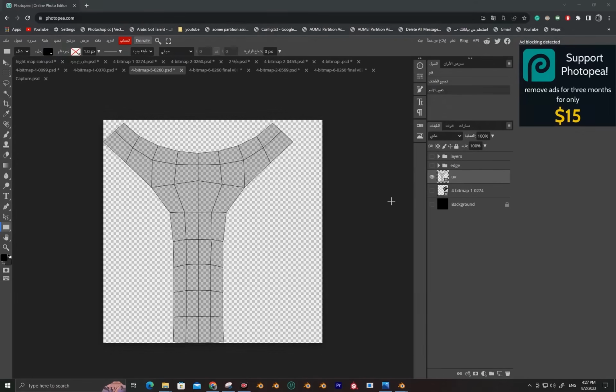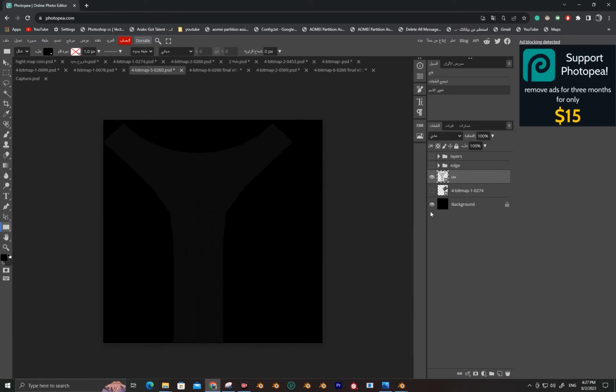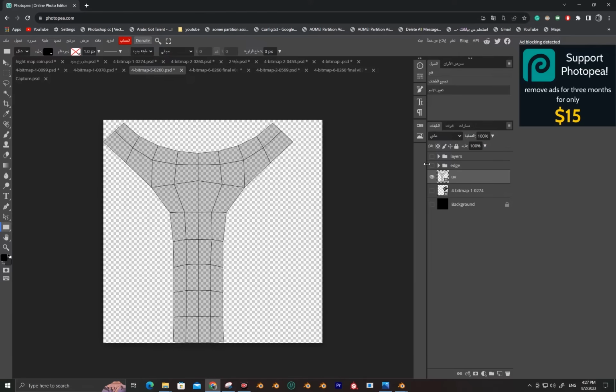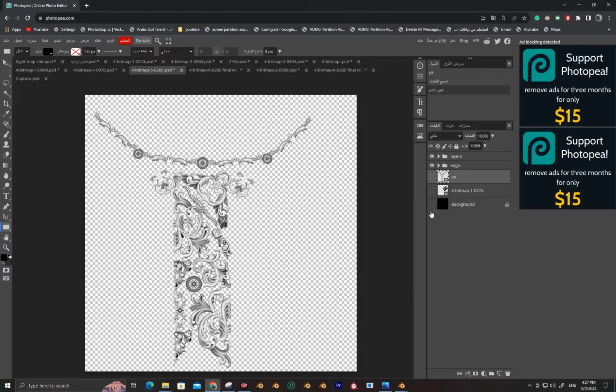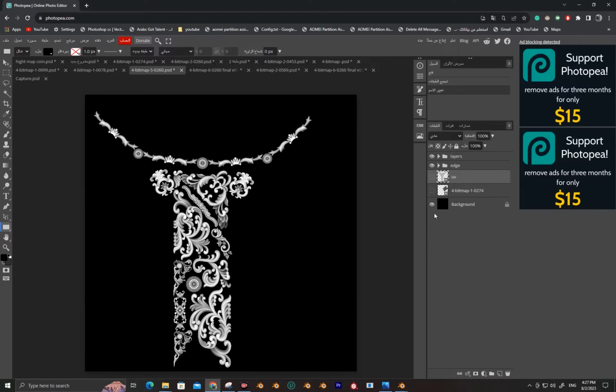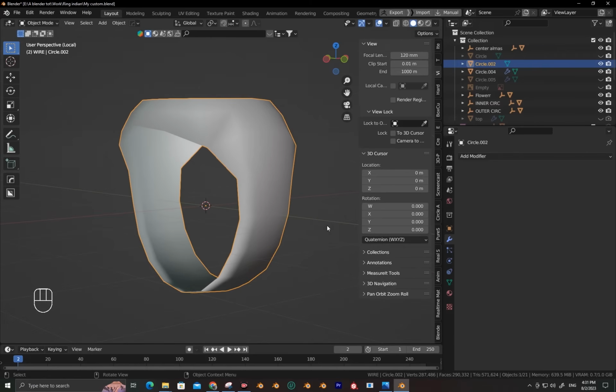In Photoshop, you will create a black image with 4K resolution and add your UV image that we have exported. It will work as a reference to where to put the shapes. Hide the black image and start putting your alpha maps in your image. It will be like this at the end. Save it in PNG format. I will use my original ring.